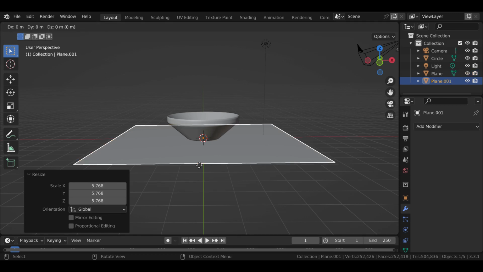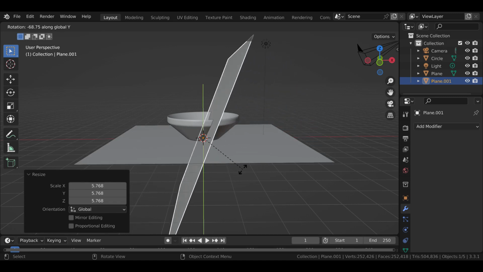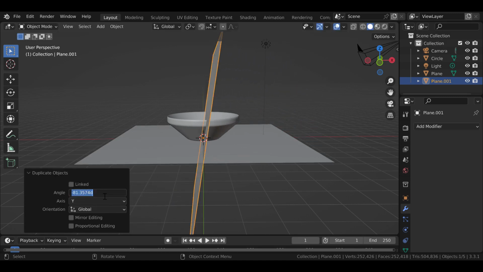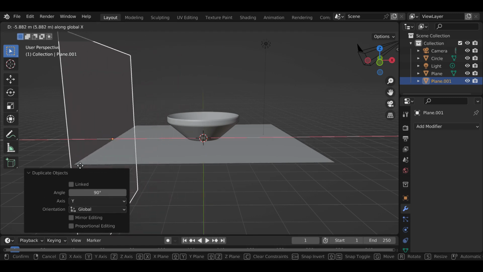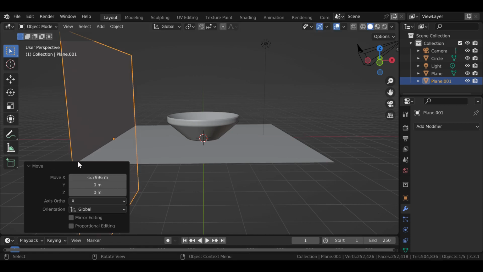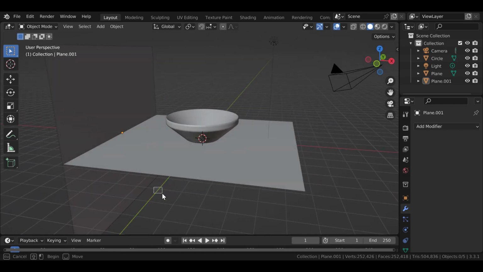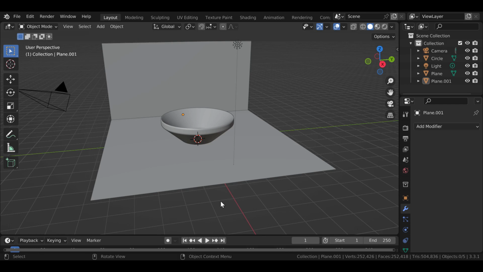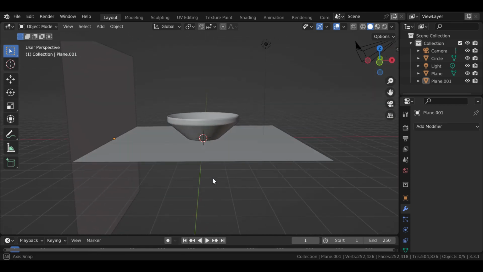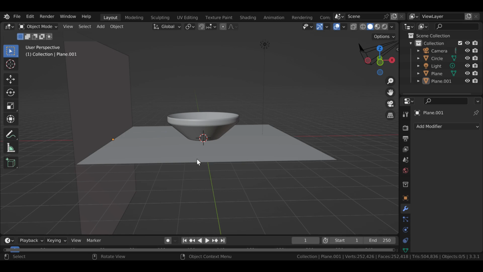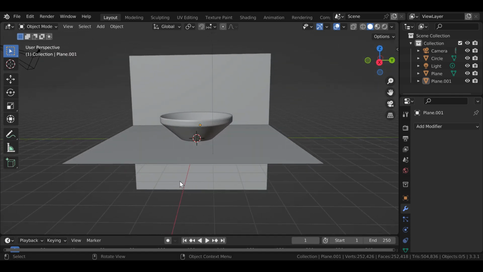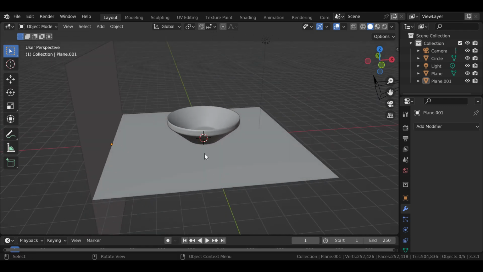Shift D, rotate on the Y axis, get us to 90. Grab, put it back on the X axis. Now depending on where you add this, that's the Y axis, the green one, and the X axis is the red one. If you're from this angle, then obviously rotate on the Y. But if you're from here and you see the red line, you might want to rotate it on the X, and you do that by pressing R and X, or R and Y.